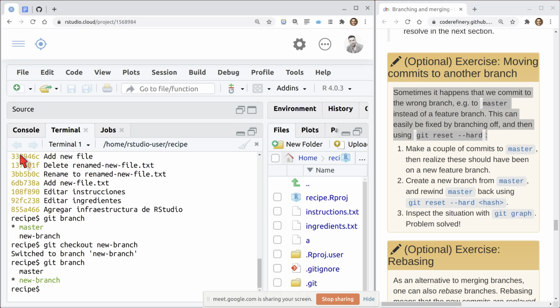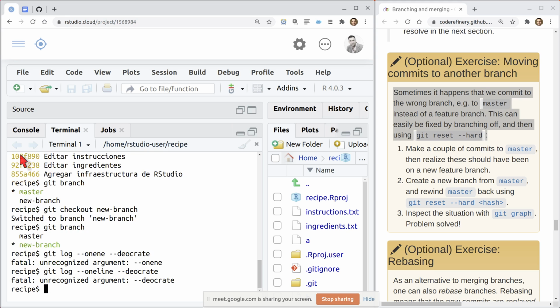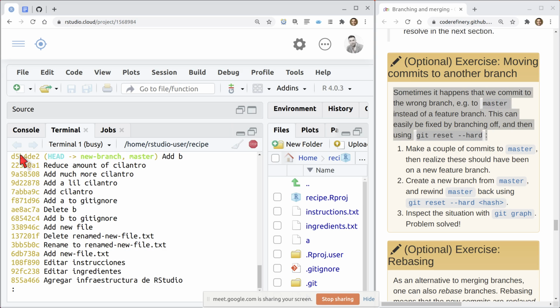That is only to know what would happen if I start adding even more commits right now. But the git log didn't change at all. Let me run git log one line, decorate. There you go. As you can see, the two branches are still pointing to the top of the history. So what do I want to do now?